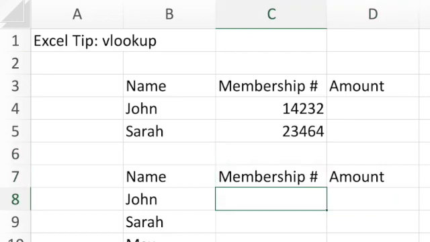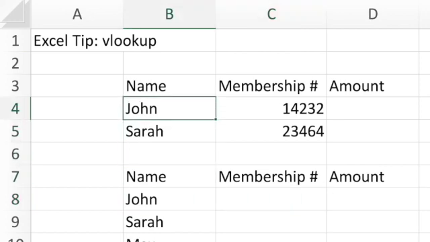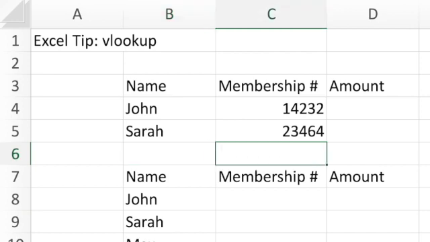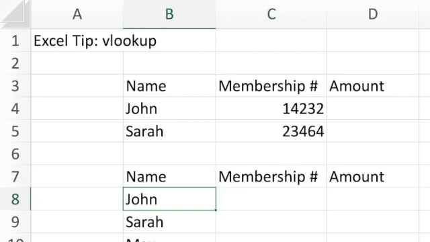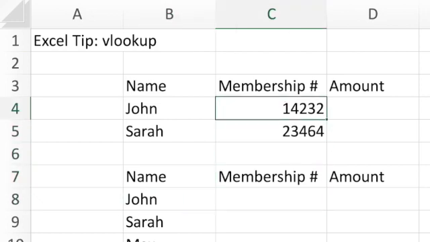You could either do that manually, where I can just say, okay, 14232 for the membership number here for John, but it's quite a different story when you have not just 2 or 3 lines, but thousands of lines, or even hundreds of lines. So in that scenario, you don't want to really do this manually. You want to be able to quickly pull up the name John and put in the value that you see over here on the spreadsheet. And so for this example, we're going to do a VLOOKUP.